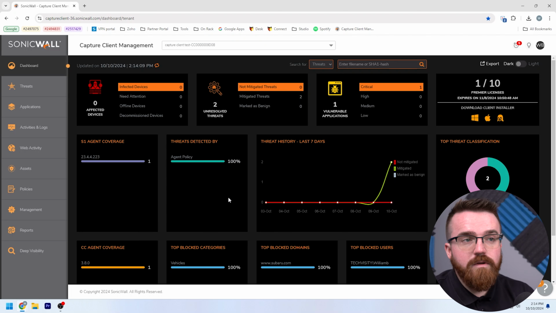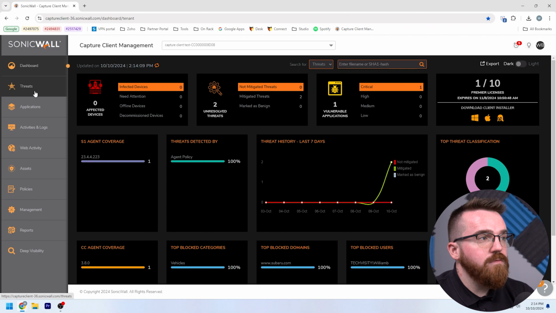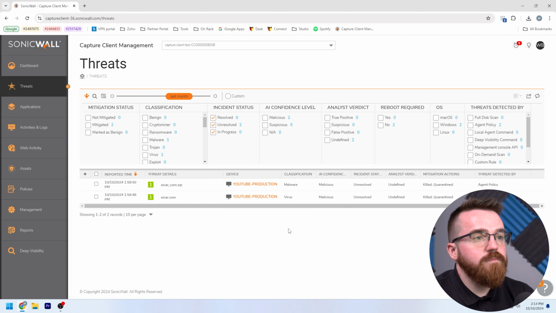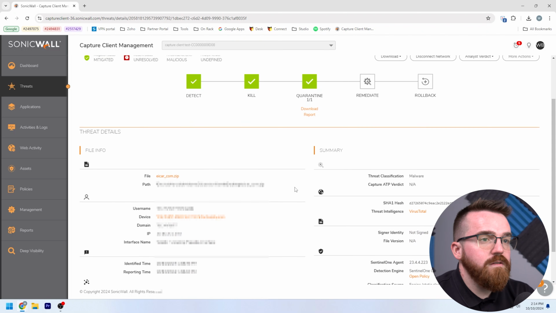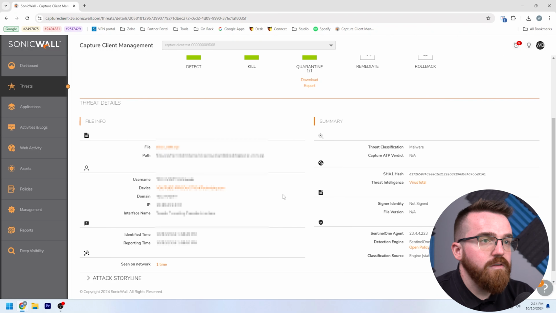Now that we've rebooted and logged back into the dashboard, you can see there's been some activity. So I downloaded a test file to see if this will catch it, and it has. So let's go ahead and click on this and see what we got. So it has detected and killed it, quarantined it. The file is gone. So here's the SHA-1.